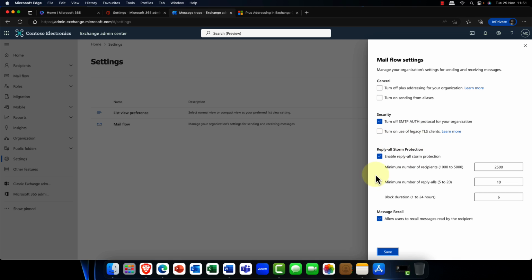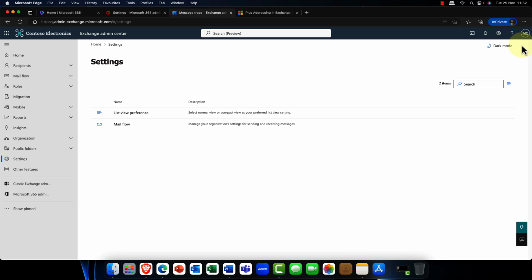All right. We also have nice inbuilt storm protection. This prevents mail bombing, for example. This is really useful. And of course, we also have the feature here to recall messages. This is a really nice feature of Exchange and Microsoft 365 that we've had for some time, actually. But it's nice to see it here in the Exchange Admin Center.